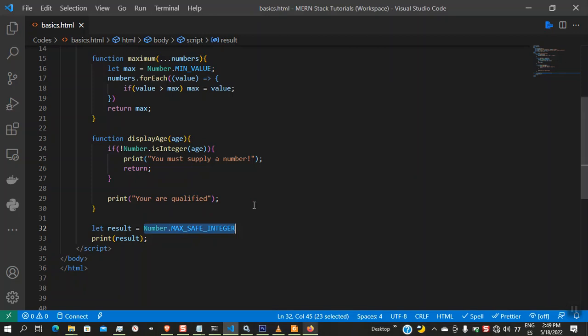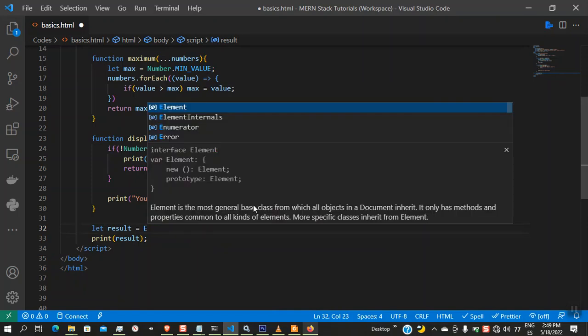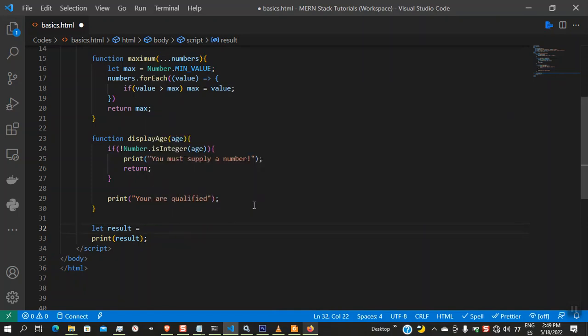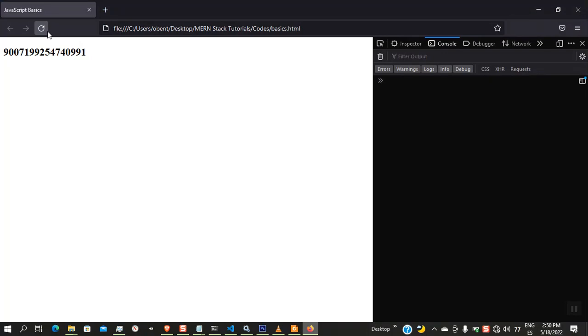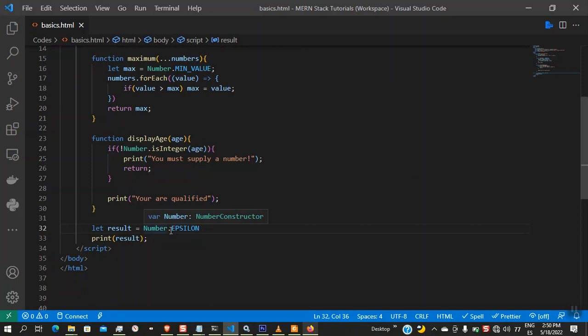The next one we're going to see: we have seen min safe, and if you want to know the smallest difference that can exist between two numbers in JavaScript, we call that epsilon. So we can say Number.EPSILON. Let's see the smallest difference that can exist between two numbers. Very small. JavaScript has this amount of precision to detect differences between two numbers, which is a very good precision.